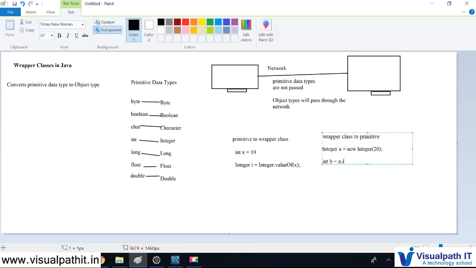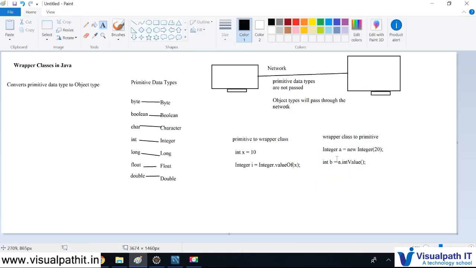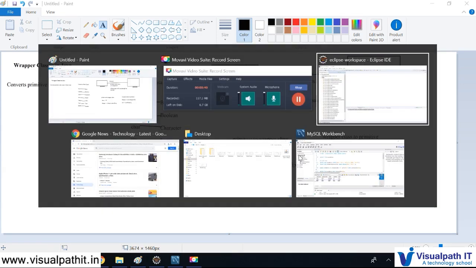A dot int value. So if you give this, then it will actually convert a wrapper class object into the primitive type. Let's go to the Eclipse, and there we can see how to create this example.